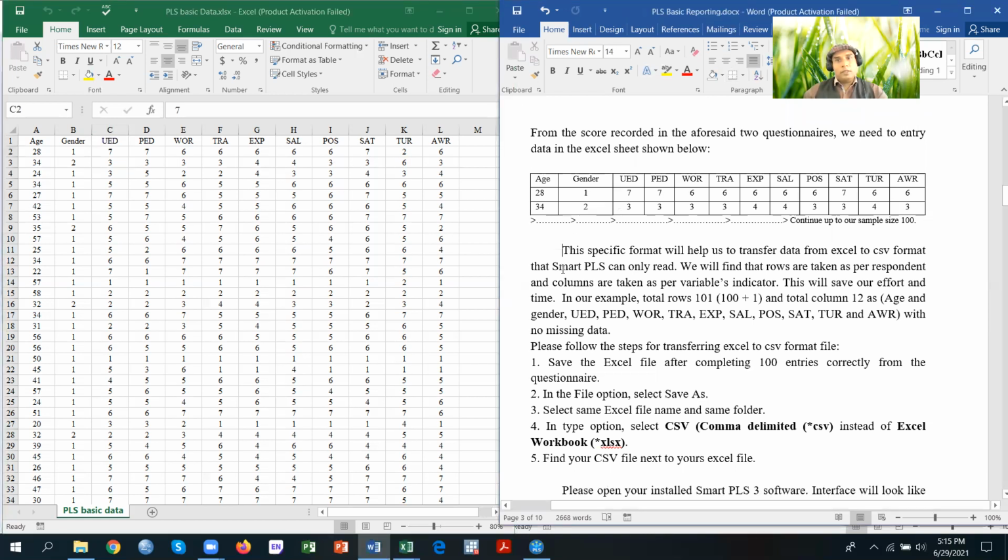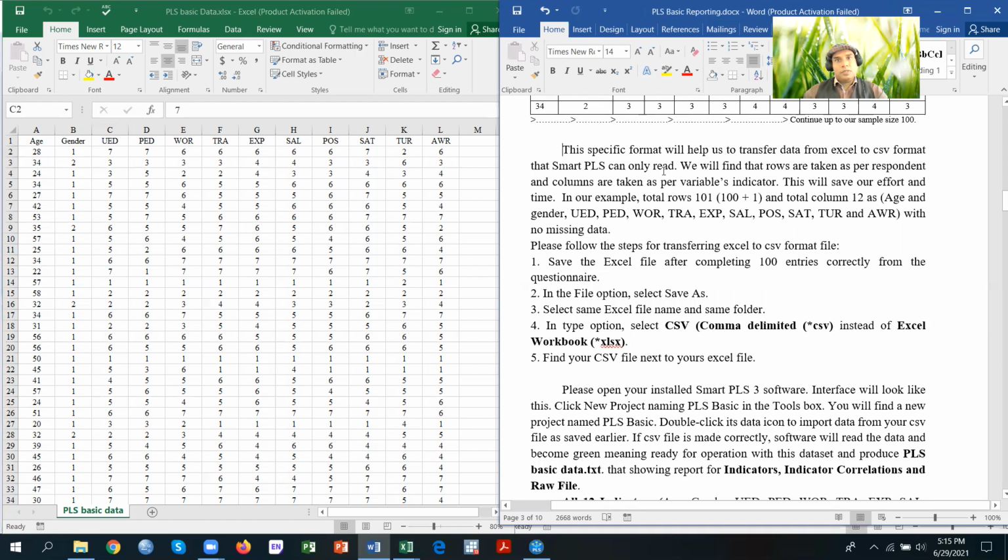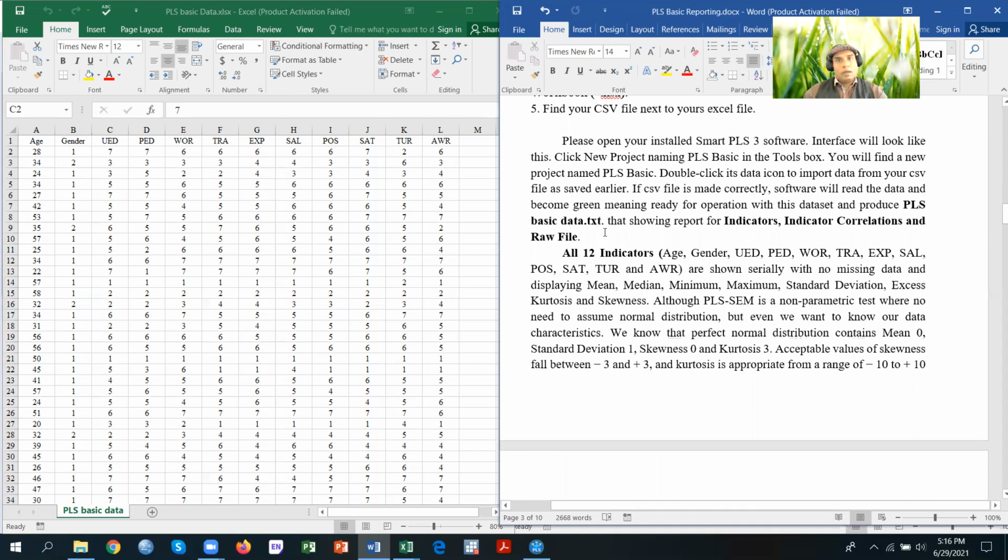This specific format will help us to transfer data from Excel to CSV format that SmartPLS can read. We will find that rows are taken as respondents and columns are taken as per variable indicators. This will save our effort and time. In our example, total rows 101 and total columns 12 with no missing data. Please follow the steps for transferring Excel to CSV file format. It is very easy for you, you can do it. So this is our Excel sheet after filling up 100 respondents as our sample size.